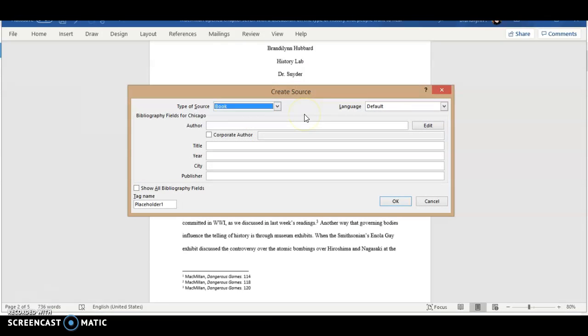So when this window pops up, we're going to want to go to the type of source and change it to what we're using. This source happens to be a book, so it's already set to the correct thing. Next, we're going to type in our author, followed by the title of her book. The year it was published, the city it was published in, and the publisher. All of this information can be found within those first few pages of most books.